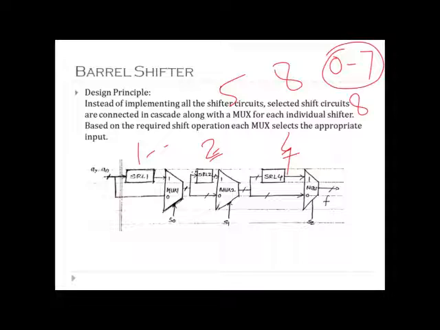Let's discuss this with an example. Suppose we want to shift by 5. So S2 is 1, that's the MSB, then 0, 1. This is the LSB, right? So first A7 to A0 is applied here. Then it passes through SRL1, which generates the output A7 to A0 with a 1-bit shift. And here it is directly applied. But now this select bit is 1, so it is going to select this input. So at the output, I will have A7 to A0 shifted right by 1 position.